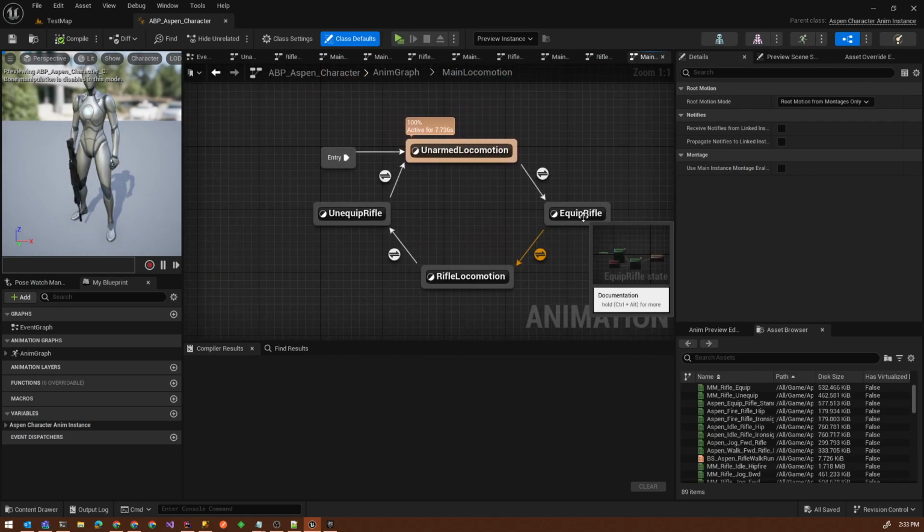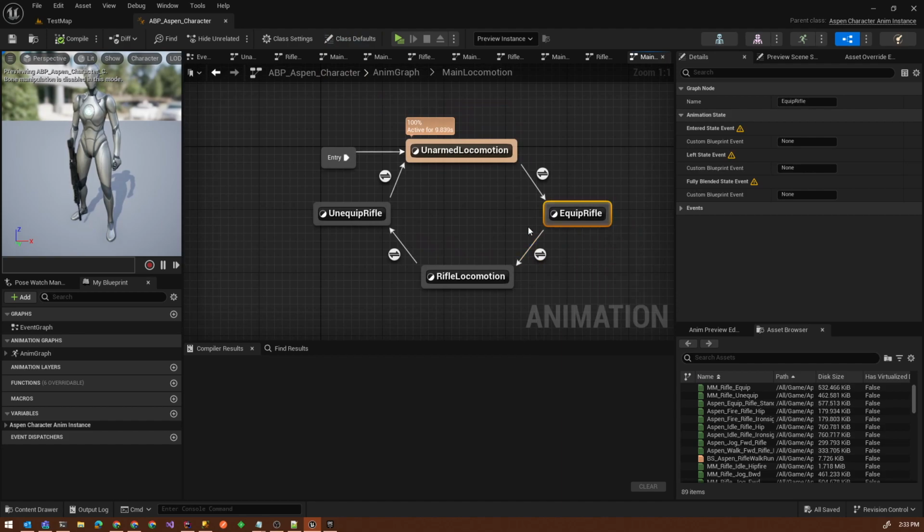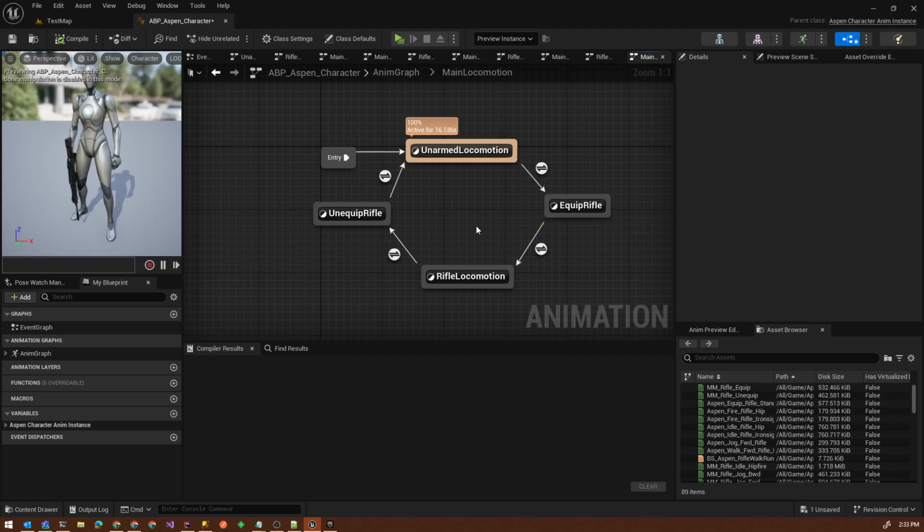This is probably not the best way to fix this. I'm sure there's some more proper way with animation layers and instances and all sorts of things to fix this. But for now, I don't like working on animation blueprints, so I make them as simple as I can.